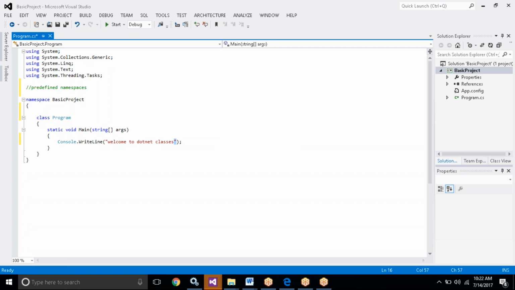Clear? So Console.WriteLine is a method. This method will take the input "Welcome to .NET classes". After completion of this, when I'm trying to run this, just a black screen came and it went off, am I right? Observe here, all of you, it's just coming and going off, correct?